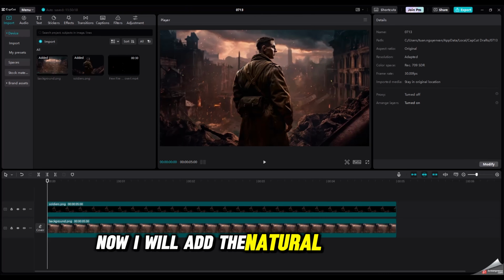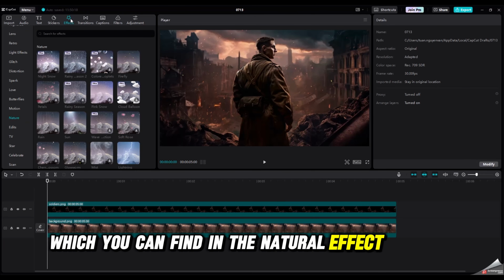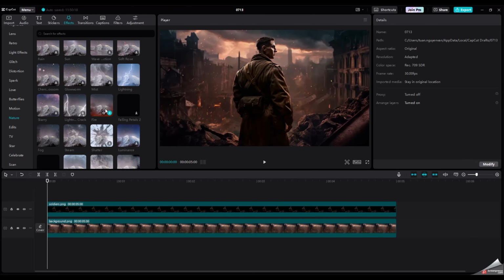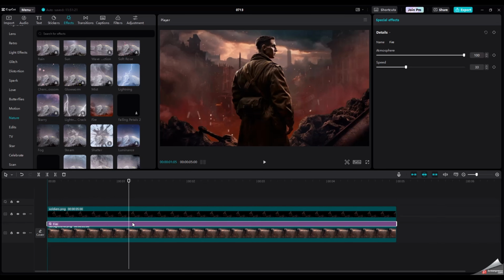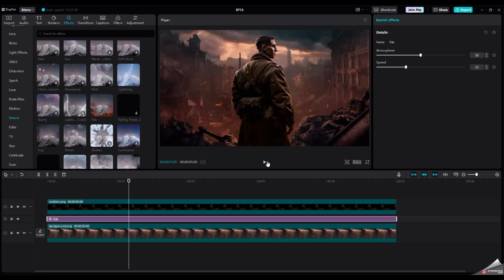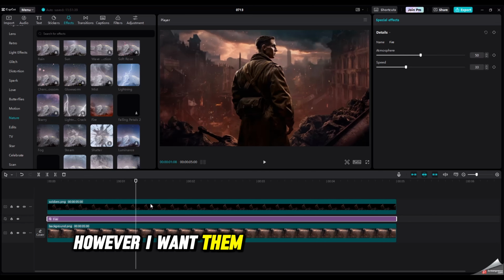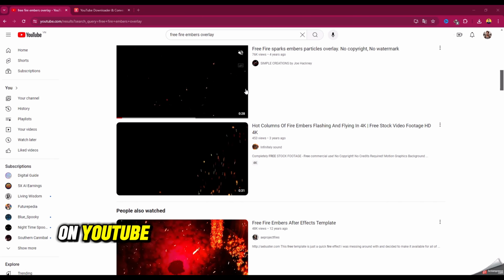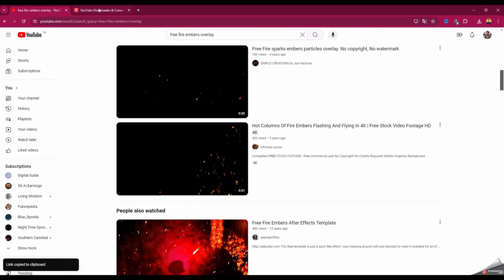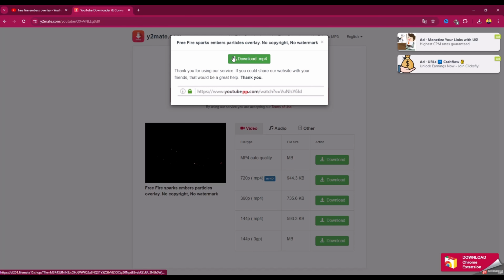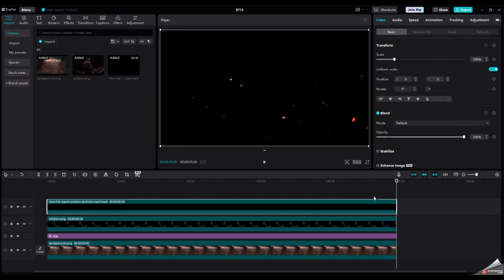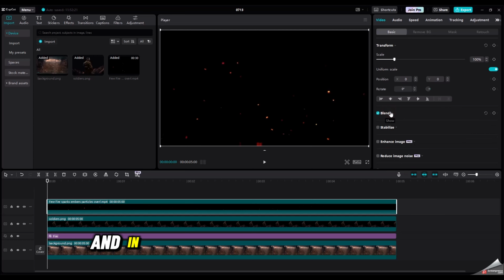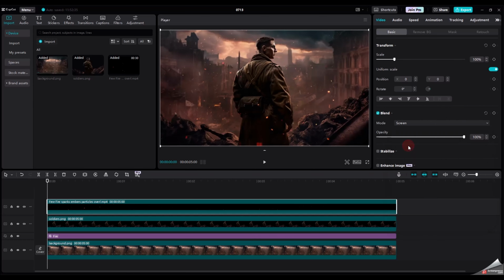Now I will add the natural fire effect, which you can find in the natural effects section. I also want to add sparks, which are also available in CapCut. However, I want them to look more realistic, so I will go on YouTube and download a video to add to the project. Then, add the downloaded video to CapCut. And in the blend option, click on screen.